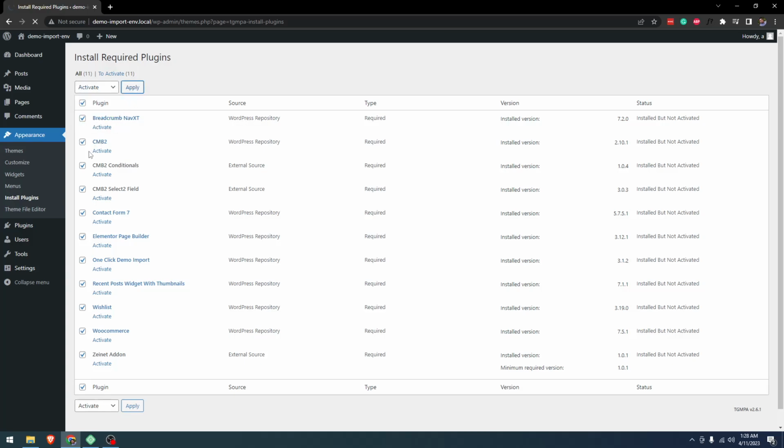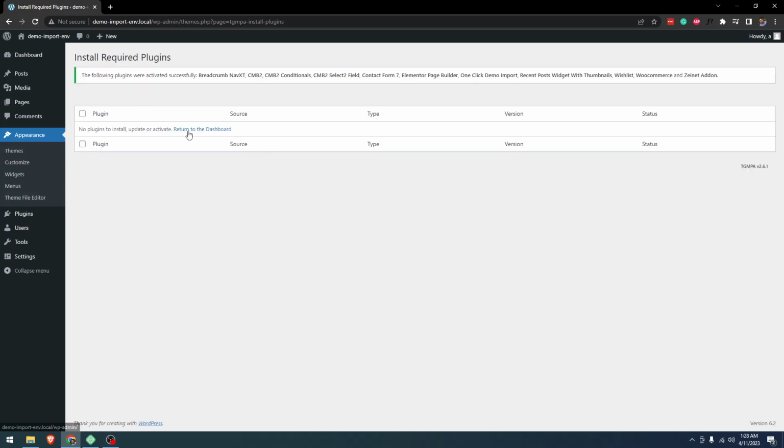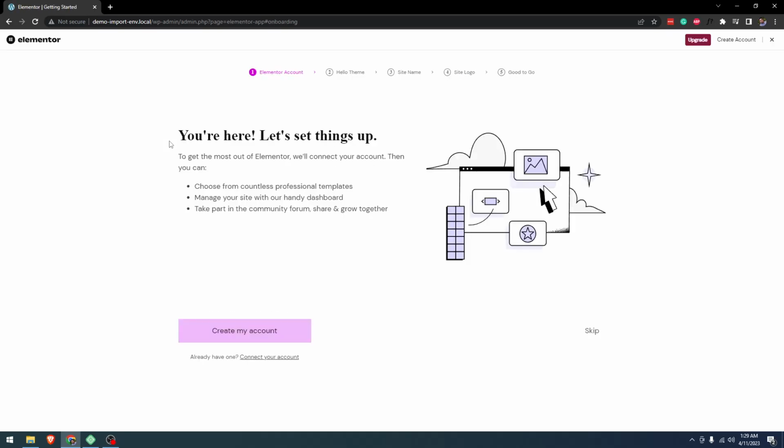So all done. Now we have to click on return to the dashboard. It's a very straightforward system, no tricks or anything you have to do. You just have to click on some points.